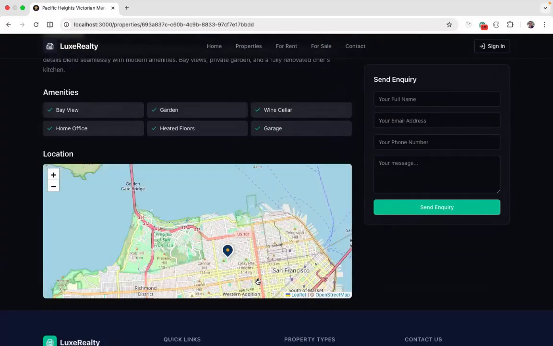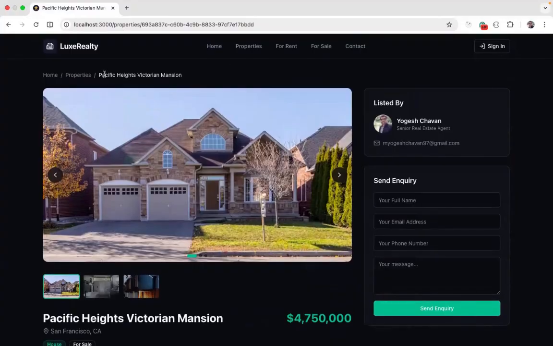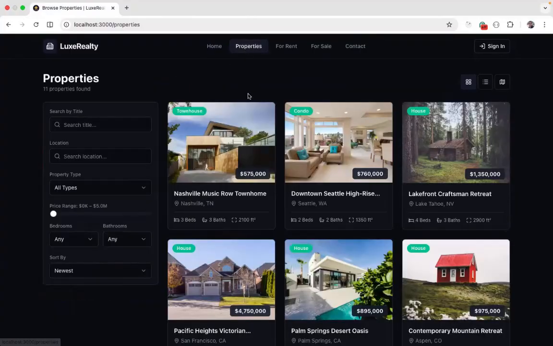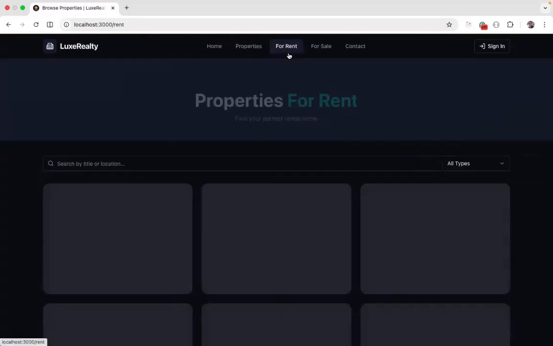You can see a nicely designed page is there. Let me go back again to the properties page and let me sign in. We have sign in functionality. If anyone wants to rent, we have a rent page.